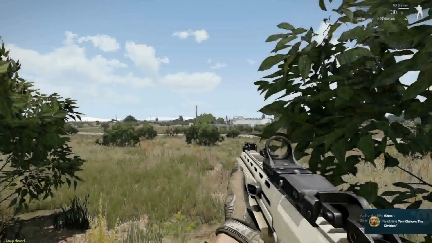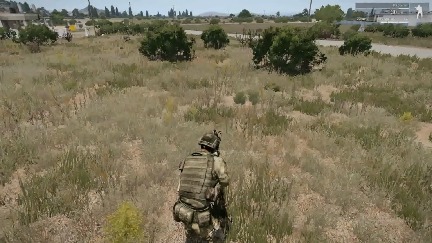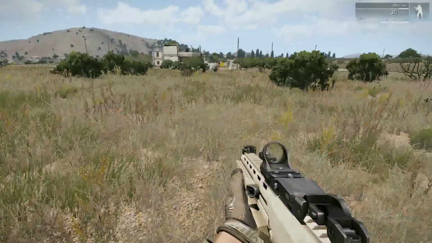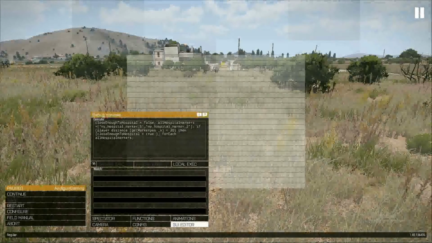I'm running some mods at the same time. Okay, so there you go. It's pretty smooth, I would say. So you just go in first person. I would suggest you go in first person. Open it up here and go into the GUI editor. So this is actually where it all happens.